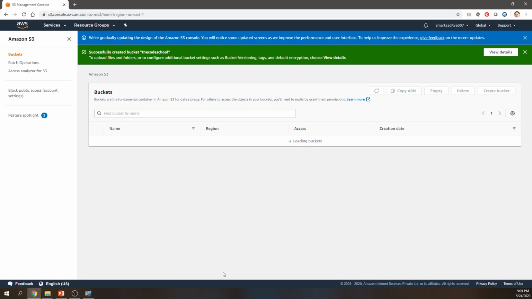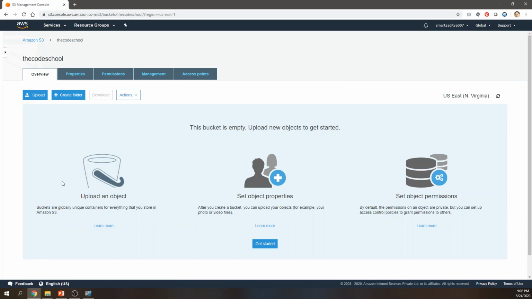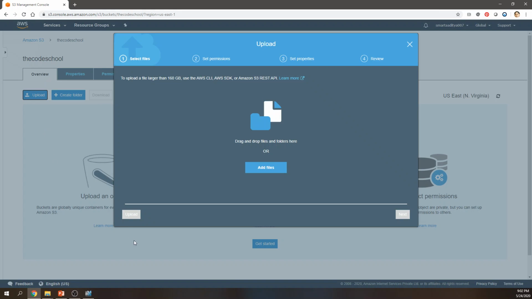It will finish up quickly. Once your bucket is created, you will see the successfully created message with the bucket name. This is the bucket that I have just created. Click on the bucket name, and you will see nothing here. The next step is to click on upload and upload two HTML files: one is index.html and the second one is error.html.